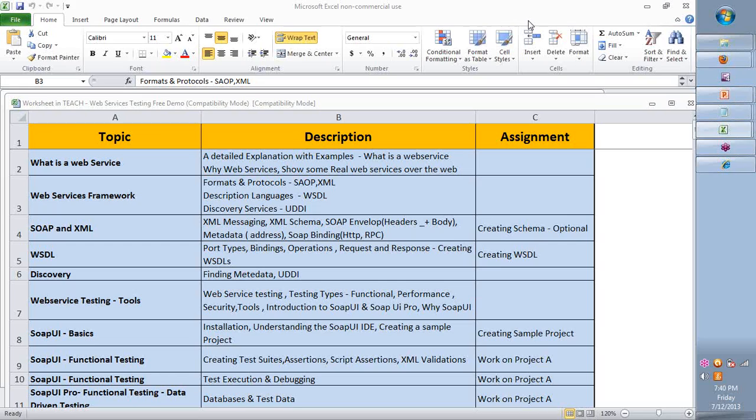And the second one is Web Services Framework. As I mentioned earlier, we have a framework around web services. We have some formats and protocols and standards that a web service has to adhere to. We'll be doing a lot of talk on SOAP, XML, and we have something called WSDL, Web Services Description Language. That's what describes your web service. And we have something called Discovery Services, UDDI.